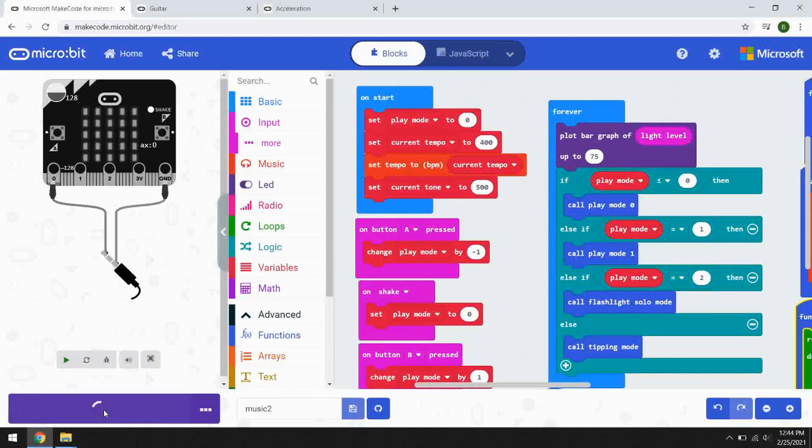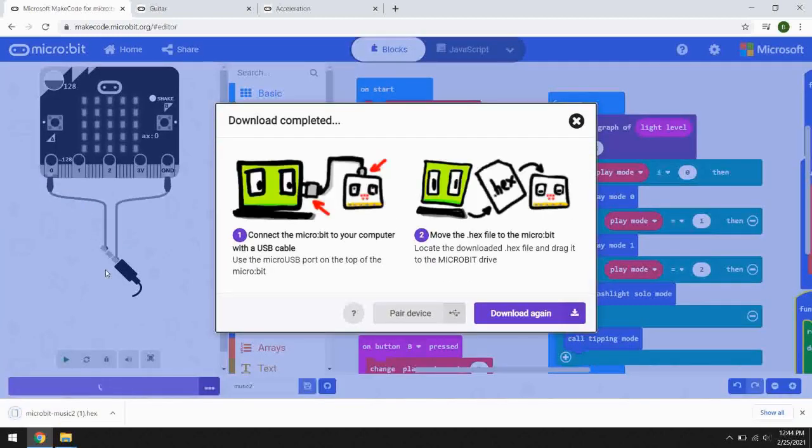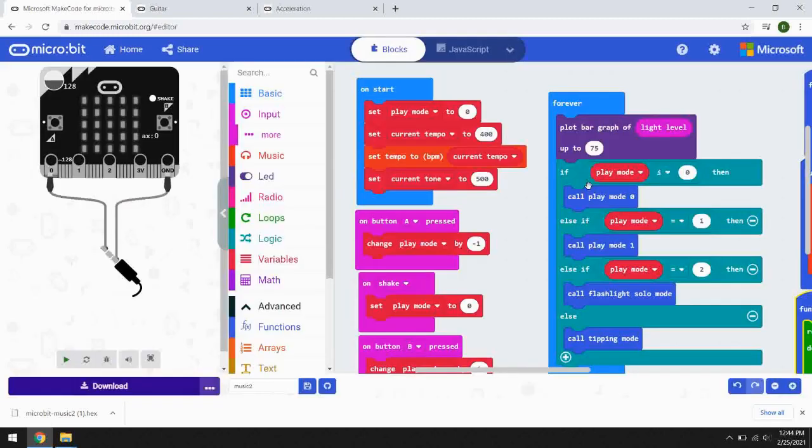And then, of course, to download it, you would hit the download button. Make sure you set up the clips correctly based on the diagram here. And then you could either move it to the device like a flash drive or use the pair device function.